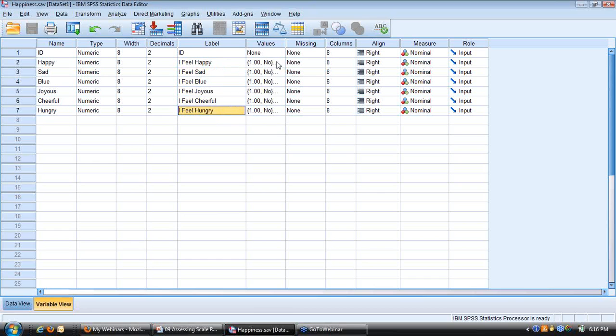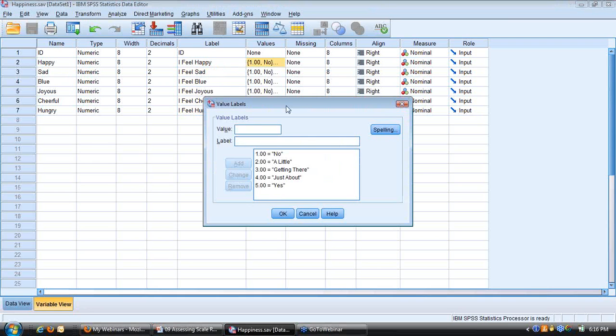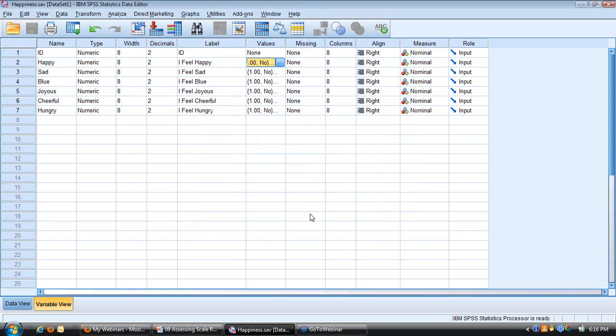So we look under Values and we see they're all measured the same. We open the measurement and we see 1, no, just like in our PowerPoint. 1 is no, then 2 is a little, 3 is getting there, 4 is just about, and 5 is yes. So 1 is no and 5 is yes, just like in the PowerPoint.